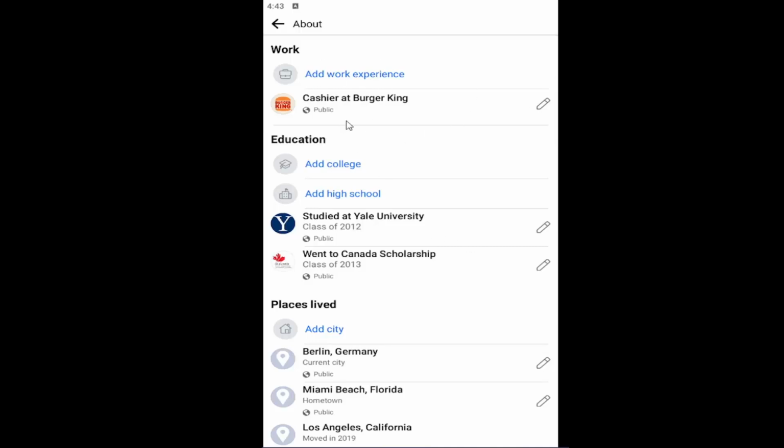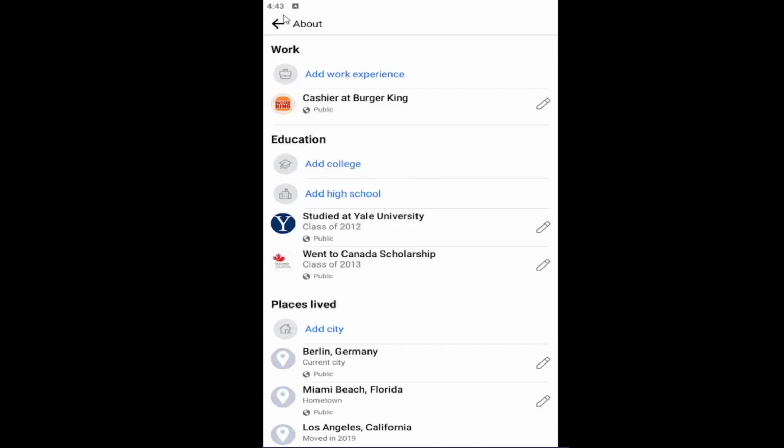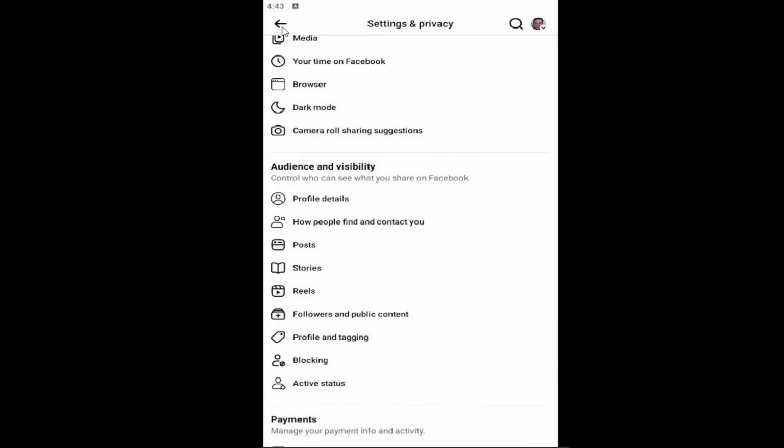If you want to edit that detail later, you can select the pencil icon next to that, and then you can go ahead and edit the workplace or edit the life event, depending on how you set it up originally. So pretty straightforward process on that.